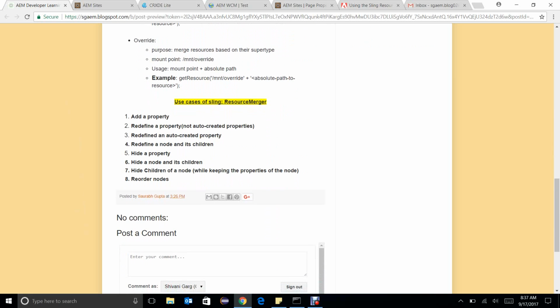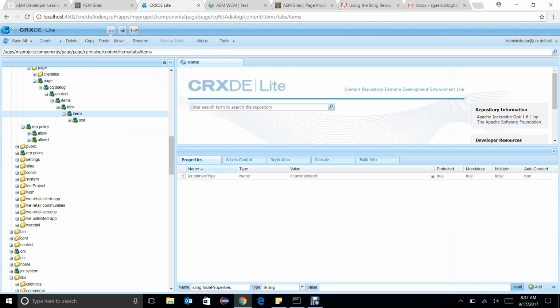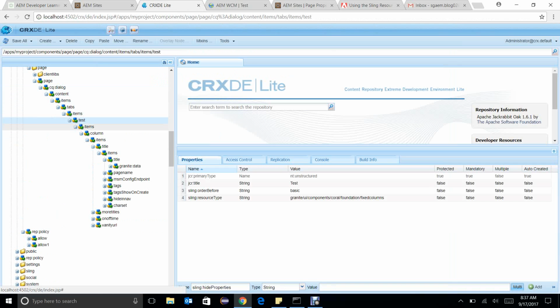Okay, so we can now understand how to add a property. We can redefine a property, redefine an auto created property, redefine a node and its children, hide a property, hide a node and its children, hide children of a node, and reorder node. We all know these particular scenarios over here. So please make sure that you don't have additional properties while using the sling resource super type. I don't have any. So please make sure all these particular things here.